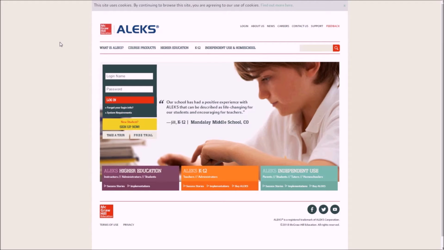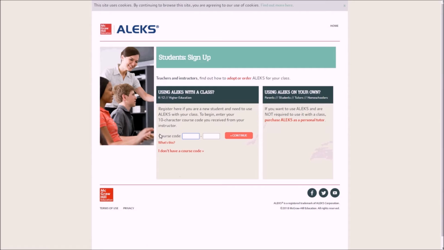As you master each of these topics, you'll unlock more and more advanced topics, which will correlate to your class throughout the entire semester. You get to ALEKS by going to www.aleks.com, as shown up here in the taskbar. Once you're here, you can click Sign Up Now as a new student.